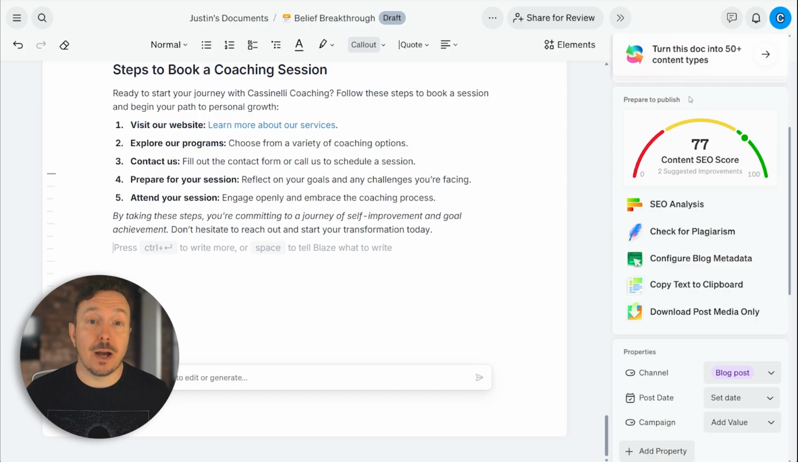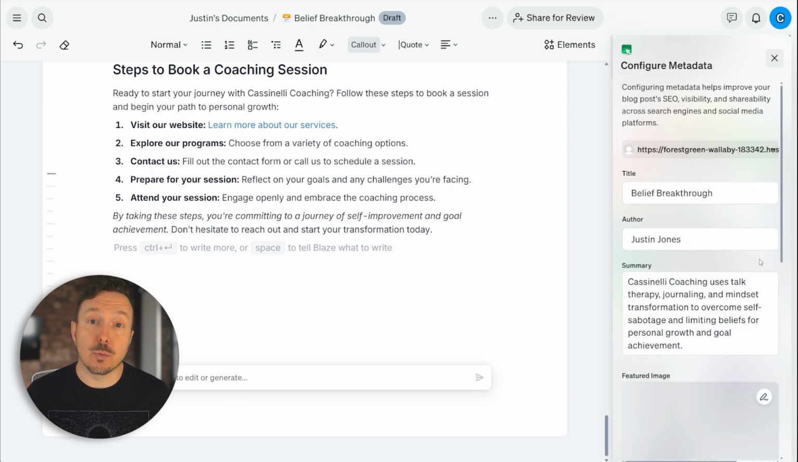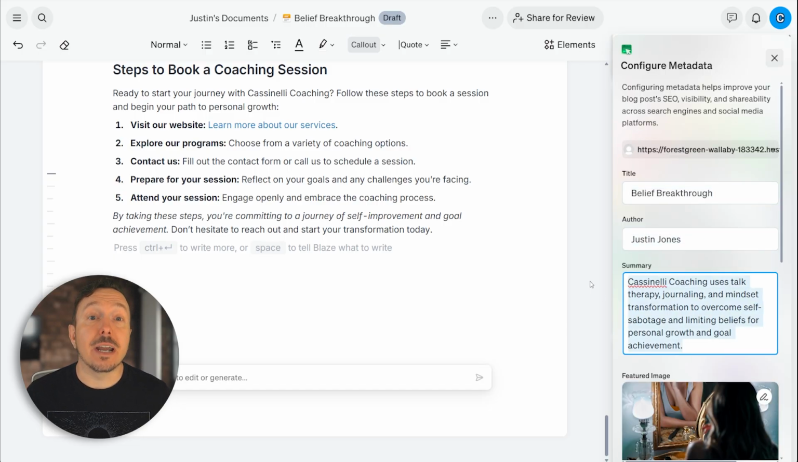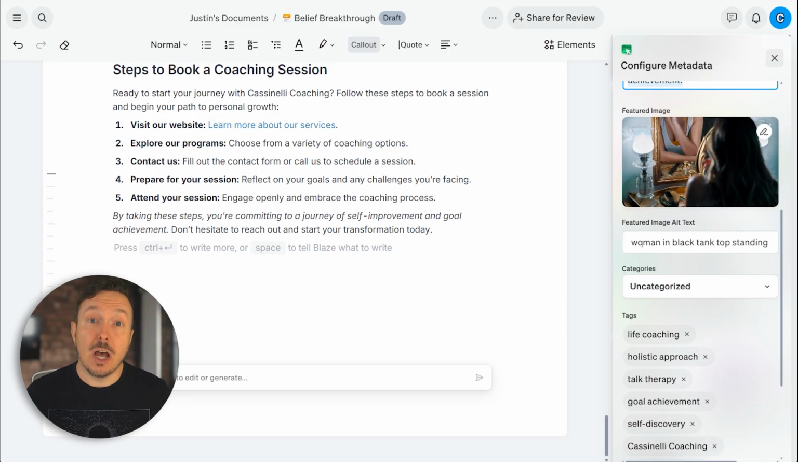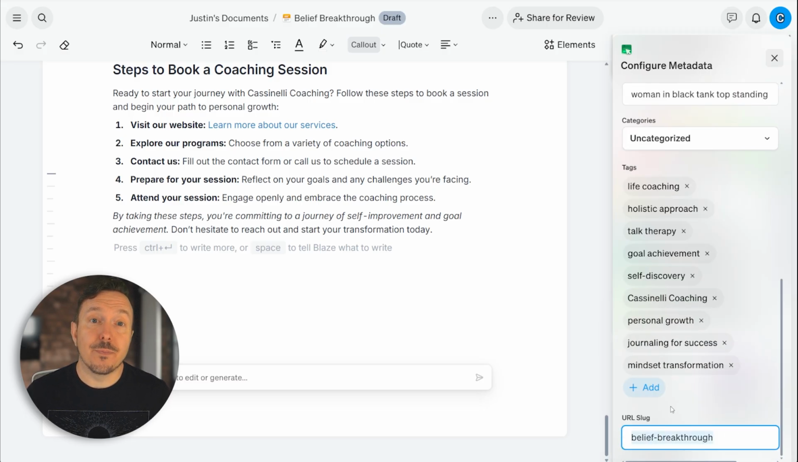Before you publish your blog, we also offer tools like SEO analysis and a plagiarism checker. You can also review and configure the blog metadata as well, adjusting things like the title, author, summary, featured image and alt text, blog categories, tags, and URL slugs.